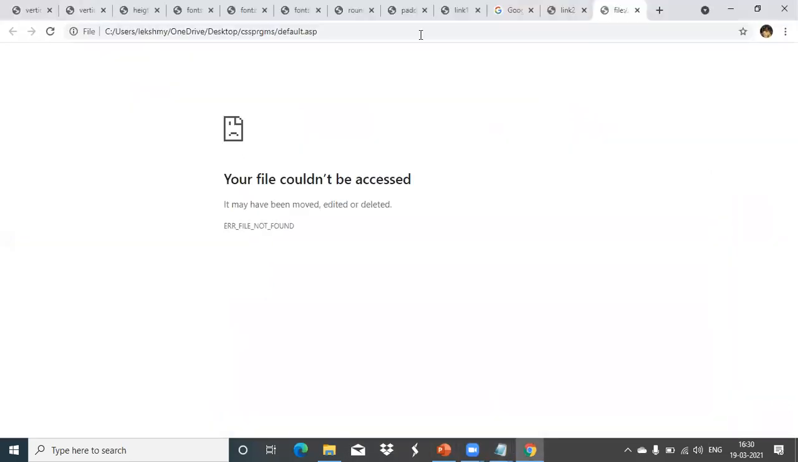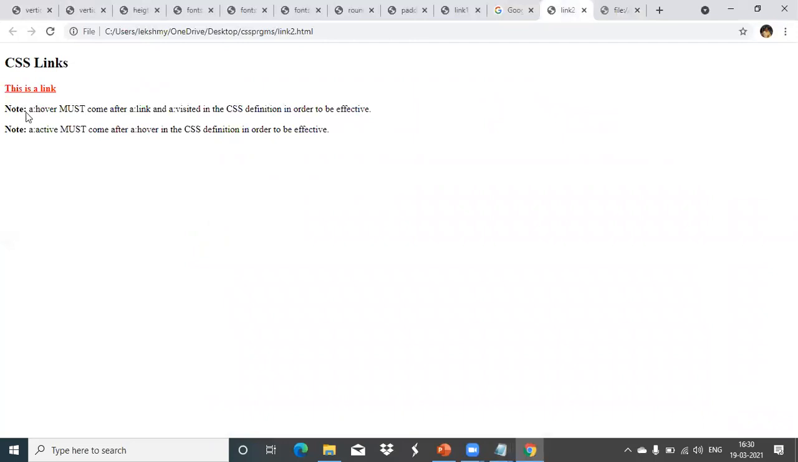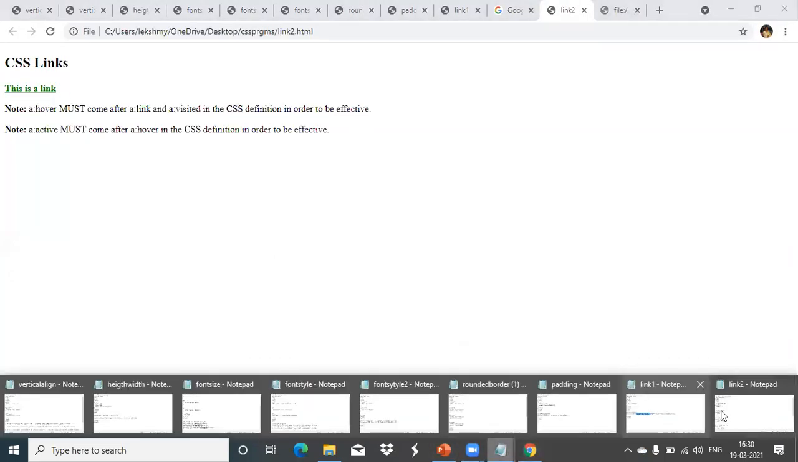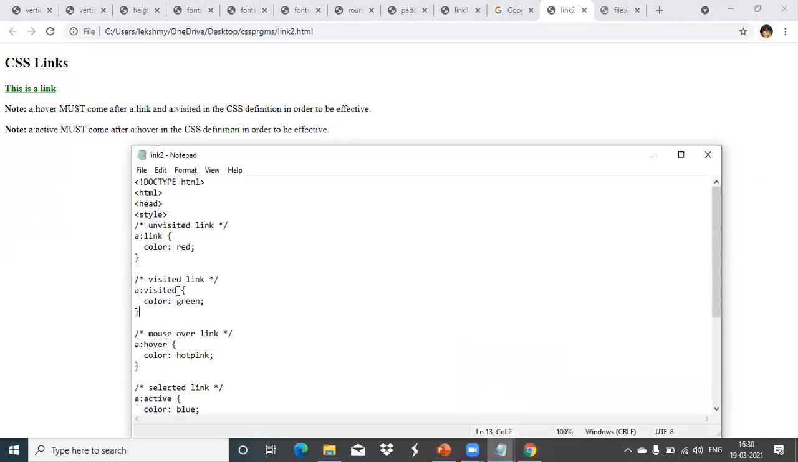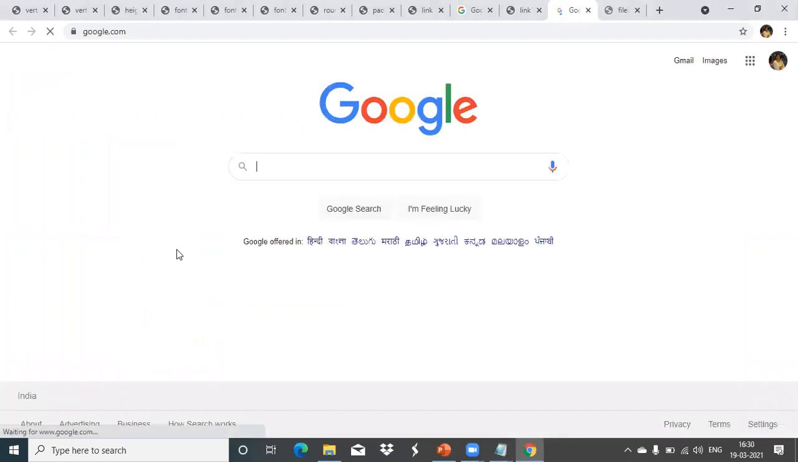Again we'll reload it. So see, now what color is it showing? Green color, because I have visited that. Okay, so for a visited link I have made the color green. If you have not visited, first it was showing red color. And when I place the mouse over that one, it is still pink only. When I am visiting that link, that means when I am clicking on it, its color changes into blue. So all these properties you can set for the link. Okay. Is this clear?